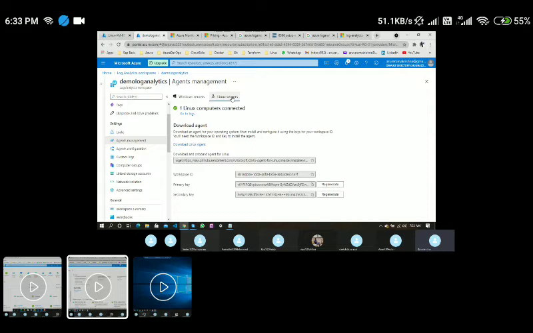Okay, so this is for the Windows machine. In the same way we can have Linux machines. For the Linux machines, we'll be installing an OMS agent. Linux is command line based, so if we want to download this particular agent, we need to run this particular command, and for authenticating we need this primary key and workspace ID. This is for the agent management.